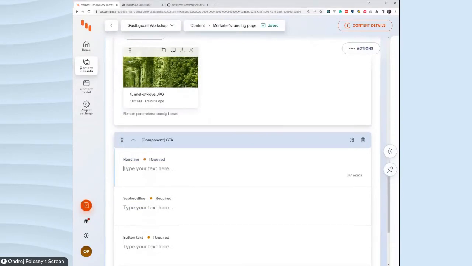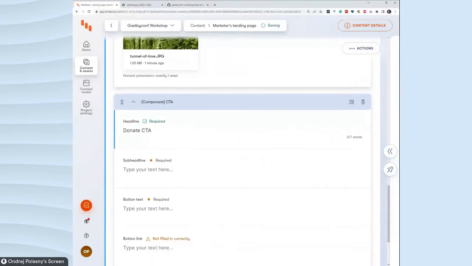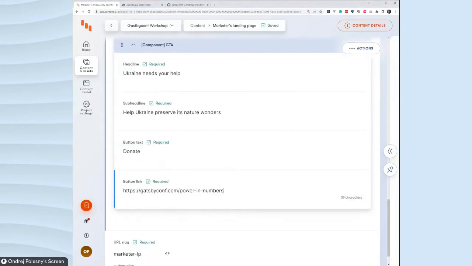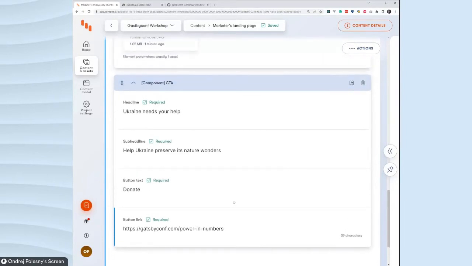And let's add some texts there. The first one is donate CTA. Actually, I think I'm one off. Ukraine needs our help. Add here the subheadline: help Ukraine preserve its natural wonders. Then the CTA is going to be donate, and the URL is for the official page on GatsbyConf, where there are links for various organizations. So now we have the CTA ready.